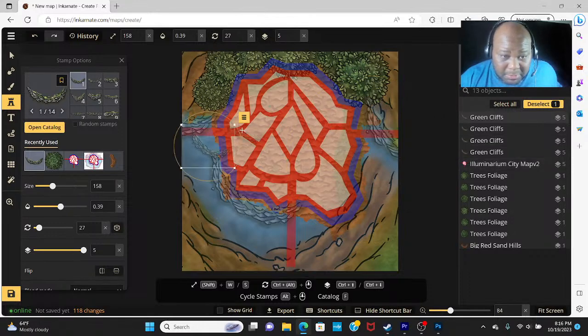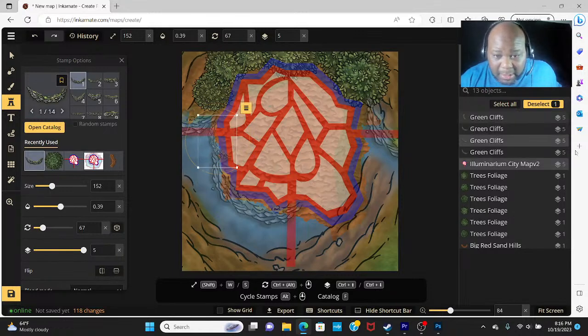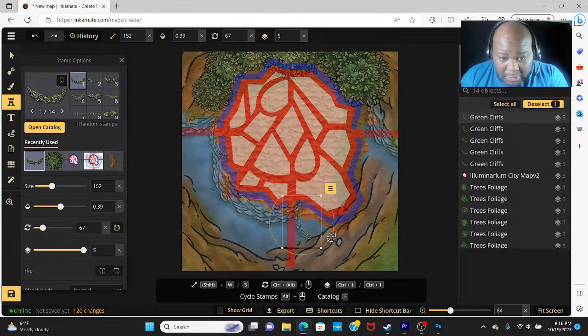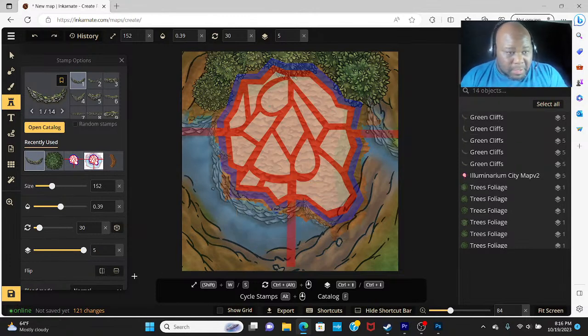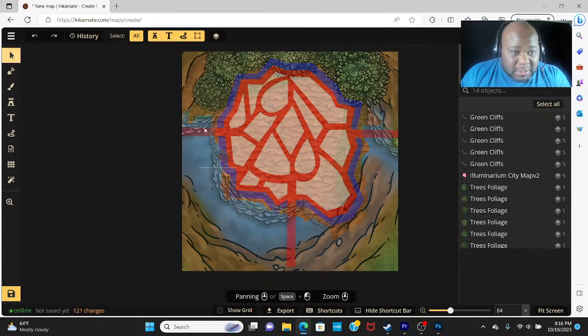I just want the terrain so it doesn't look like it's floating in the air or something like that. That's the reason why I'm adding all this other stuff in here. I know it looks kind of off right now, but you want to have that there. And let me turn the opacity up a bit.